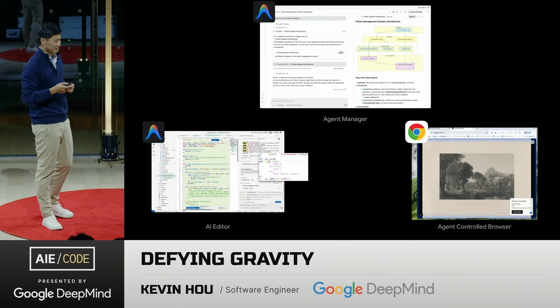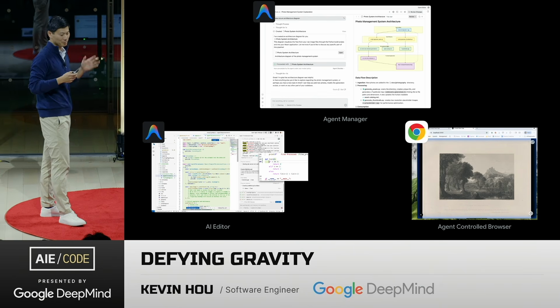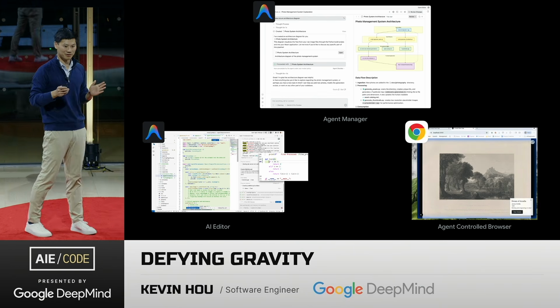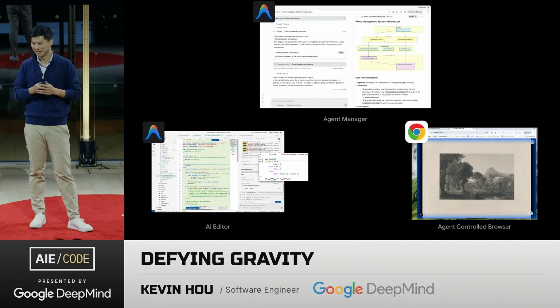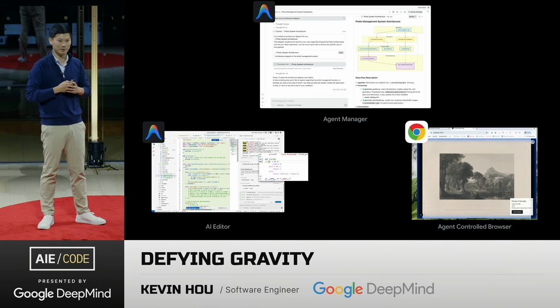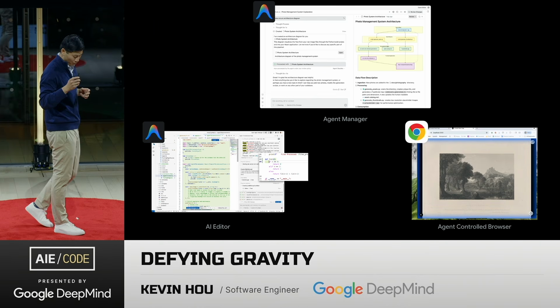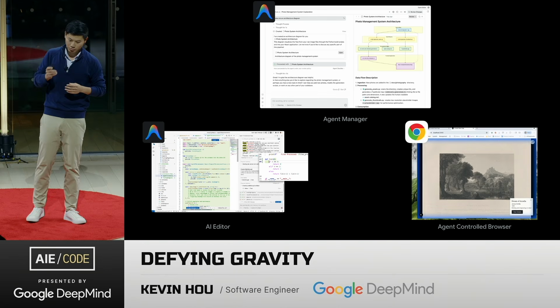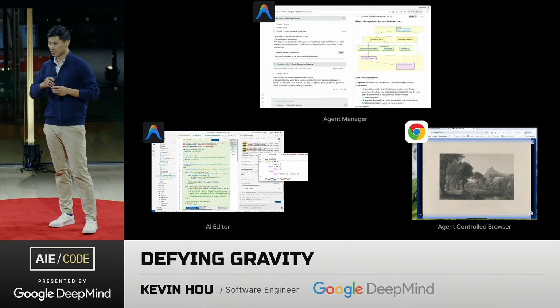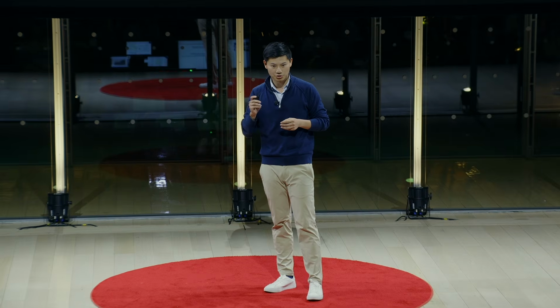And then finally, something that I love, an agent-controlled browser. This is really, really cool. And hopefully for the folks in the room that have tried Antigravity, you've noticed some of the magic that we've put in behind here. So we have an agent-controlled Chrome browser. And this gives the agent access to the richness of the web. And I mean that in two ways.